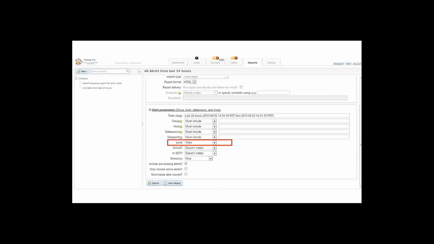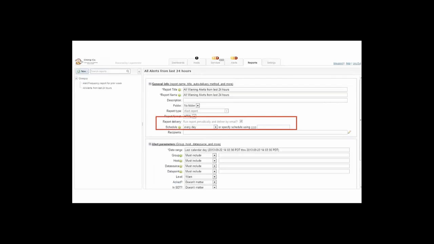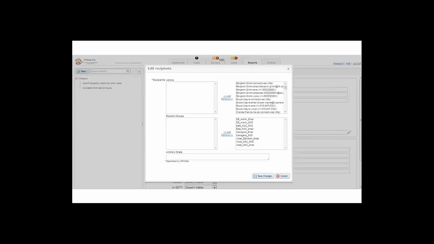Right now, you can see it's set to show all alerts. So we'll just change the title to all warning alerts. And then we'll change the level so it's only warn instead of all. And we will check the box to deliver the report via email. Since it's a 24-hour report, I'm going to pick every day for the delivery. And then I just need to select the recipient. So if you want it to go to people that aren't already users in LogicMonitor, you can just enter the email addresses in that arbitrary box at the bottom.